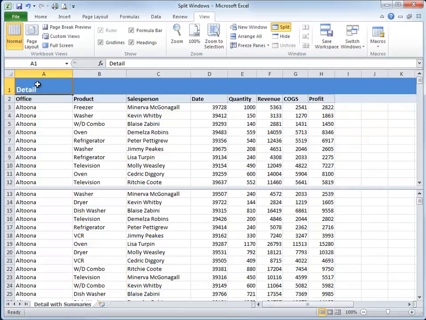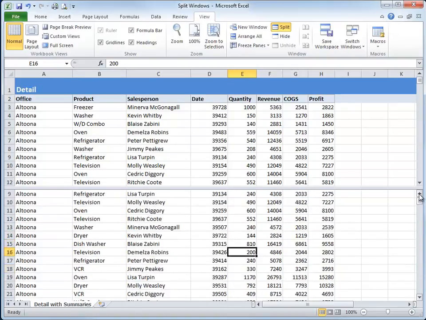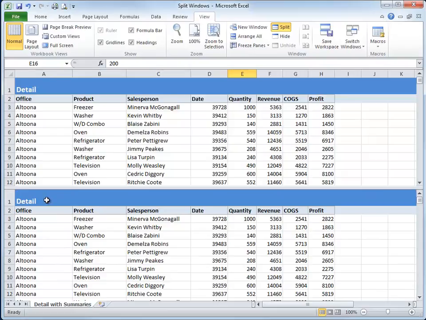We see the detail header, row 1, here in the top pane, and if we go down to the bottom pane and click in there, you'll see it has its own independent scroll bar over here on the right. We'll just scroll up a little bit, and what do you know? There's that same detail header. In fact, it's the very same one. If we click in cell A1 and type something else, you can see the change immediately in the bottom window pane. Why is that? Well, it's because it's actually the same data.